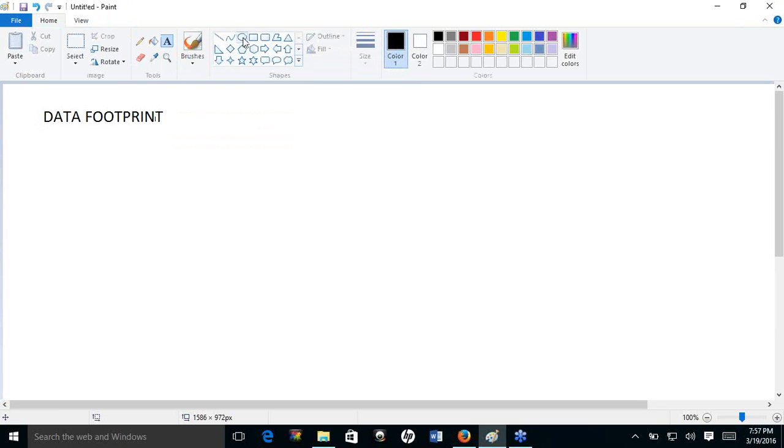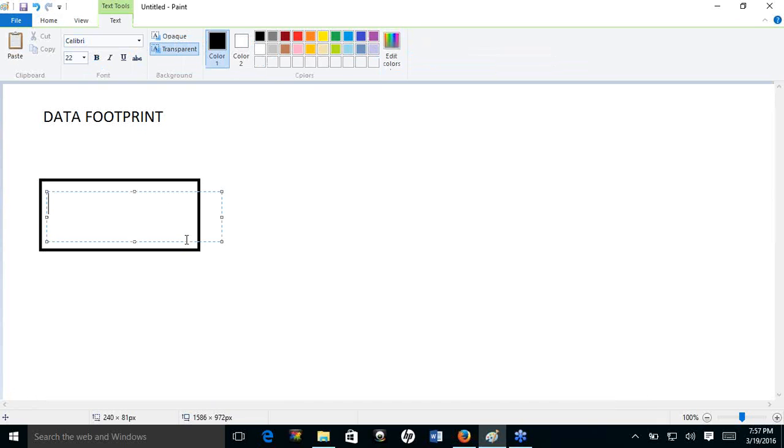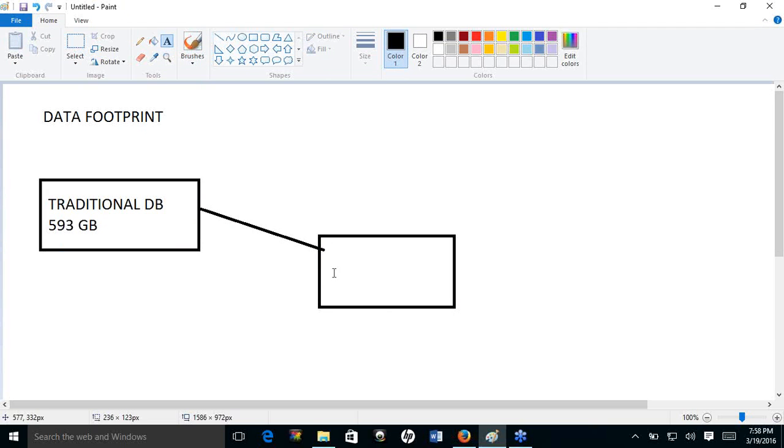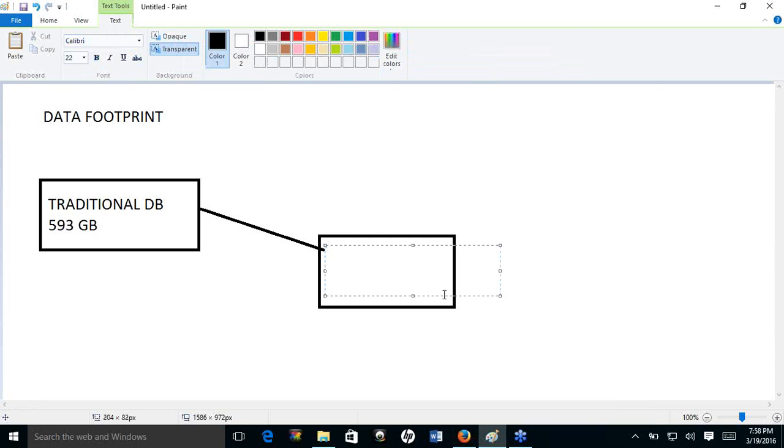A traditional database in SAP is around 600 GB. A traditional database. It's going to be 593 GB. Once they moved to HANA, where we had our in-memory column storage, tables getting compressed, etc., this size came down drastically to around 118 GB.